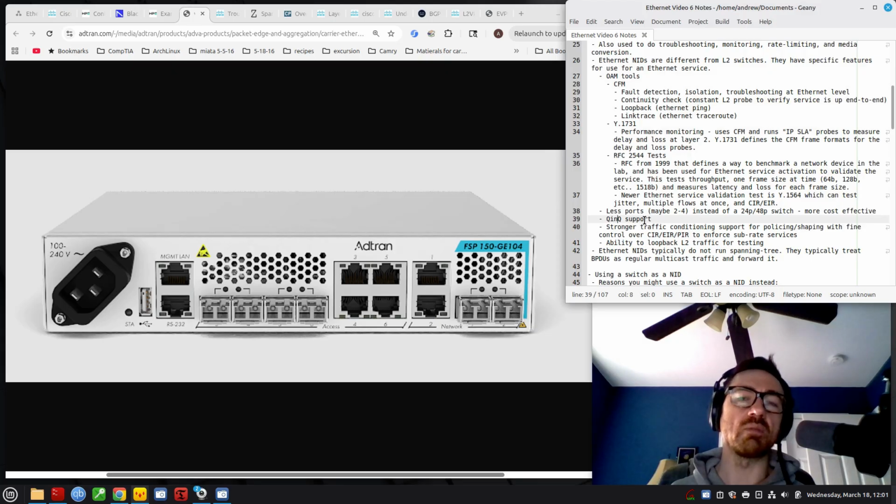It has more fine-grained traffic conditioning support for policing and shaping, which is very important because it's quite often that a service provider provides a service rate that is lower than the line rate. So you have a 500 meg service on a gig line, a 5 gig service on a 10 gig port, etc. So the service provider has to traffic condition so that the customer can achieve their 5 gigs, but also cannot achieve higher than that.